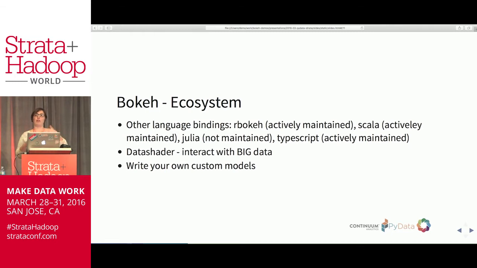So all of the things that you're going to see spelt here today and described in Python, you should be able to do in these other languages too, if you have other languages in your business or organization. In addition, you have things like Datashader, which is a sort of separate project, but it's leveraging Bokeh, but doing lots of other interesting, powerful things.